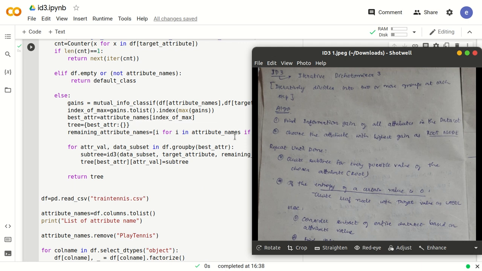So this line of code, this algorithm, which is in English, is implemented in Python. The attribute with the highest gain, that is max of gains, is stored in this variable index of max. After that, now we have got the index, but what we need is the attribute. So best attribute is equal to attribute names of index of max. Whatever this index is, we are just accessing that particular index. Now this part of the code is done.